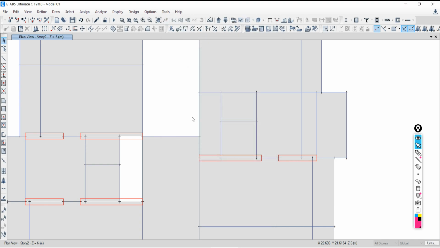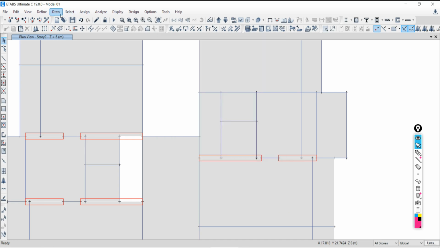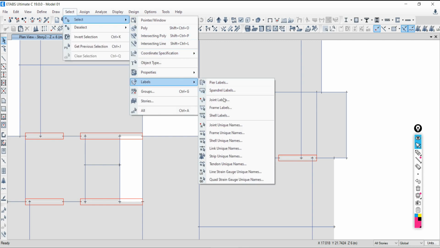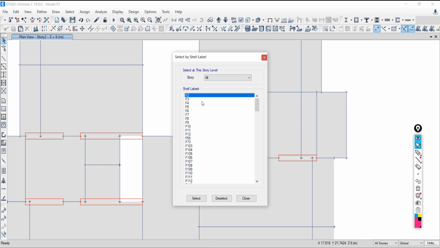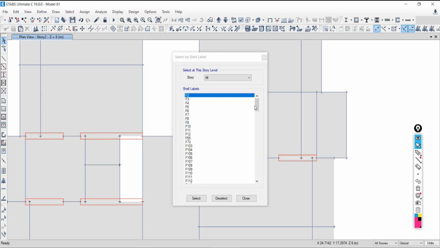While the analysis is being done for checking the model, intimation will show whether the error is there or not. Yeah, it is reduced to 40 only, meaning the error is removed. Now F152 and F160. Go to selector, go to labels. What was it? 152 and 160.